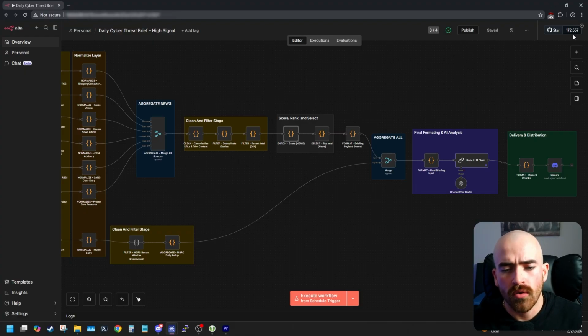So the next code node is going to select the top intel. So we just ranked it, we just scored it. We're going to take the top stuff, what we need to know. So after we score, rank it, and we select the top stuff, we're going to do a little bit more formatting, and then we're going to merge it with the CVE stuff.